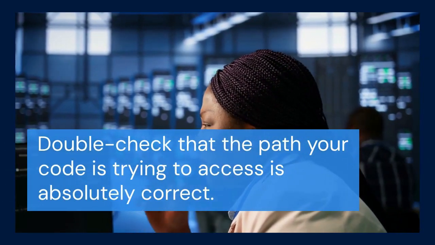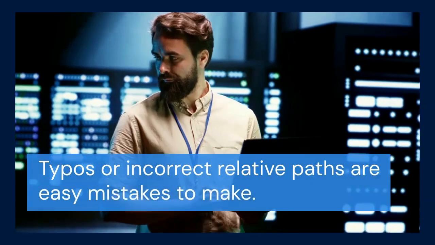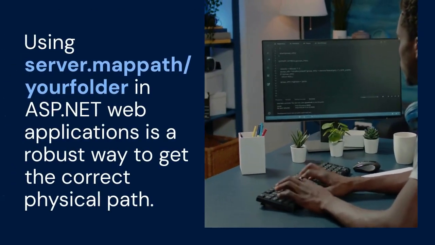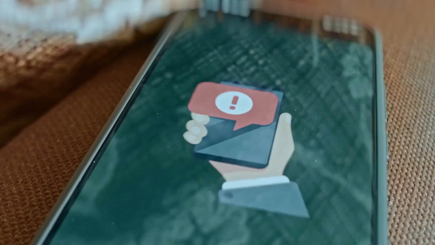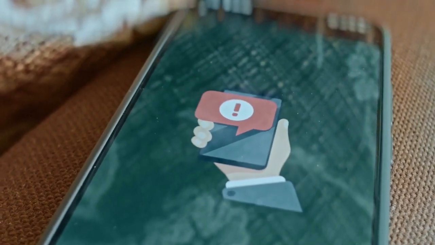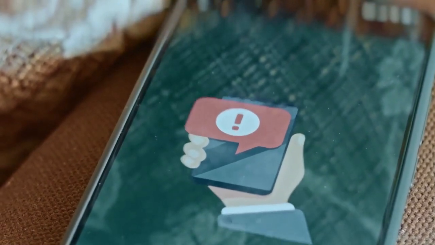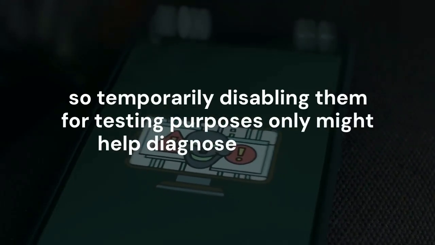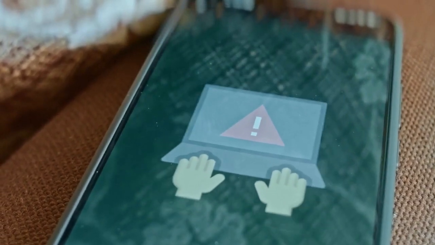Also, double-check that the path your code is trying to access is absolutely correct. Typos in folder names or incorrect relative paths are easy mistakes to make. Using Server.MapPath("~/your-folder") in ASP.NET web applications is a robust way to get the correct physical path relative to your application's root. Sometimes, antivirus software or firewalls can also interfere with file access, so temporarily disabling them, for testing purposes only, might help diagnose the issue, though this is less common for access denied errors specifically related to permissions.